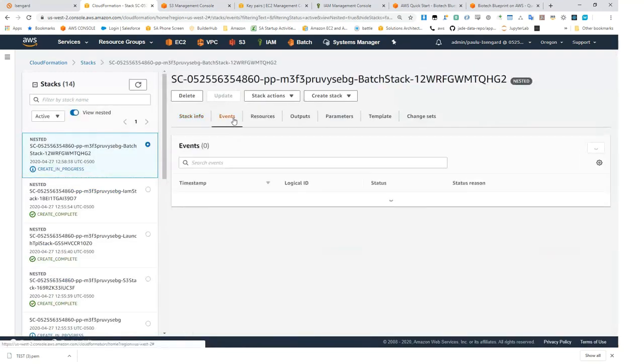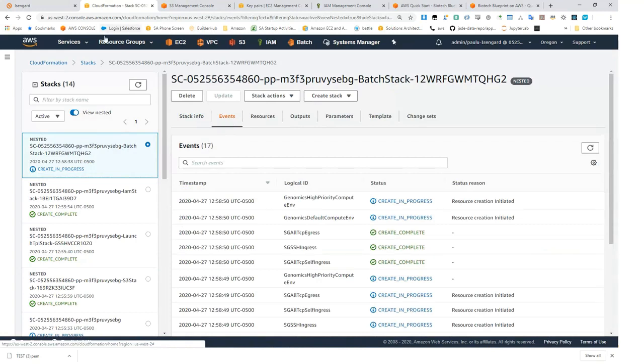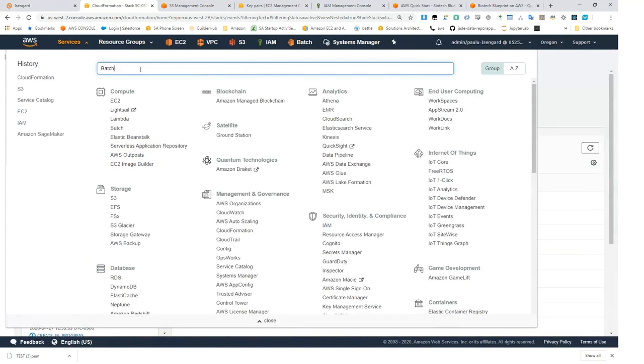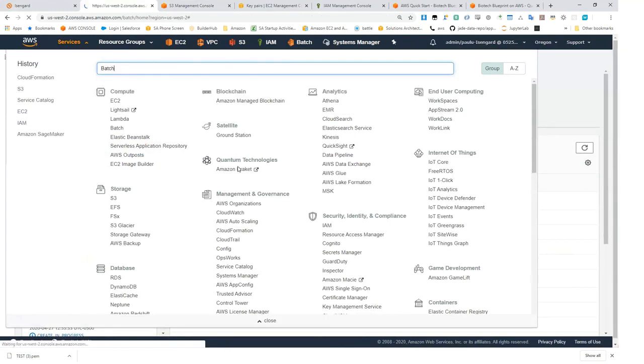So let's just see where we're at. Yeah, so we're going to have our environments creating now. So I'm going to pop into the Batch console and we'll walk through what is getting created for us right now.